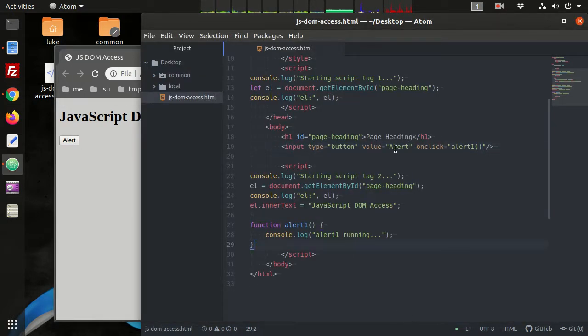Right? So maybe we'll call this log to console instead of alert. Log to console, and then our function name might be called log to console.